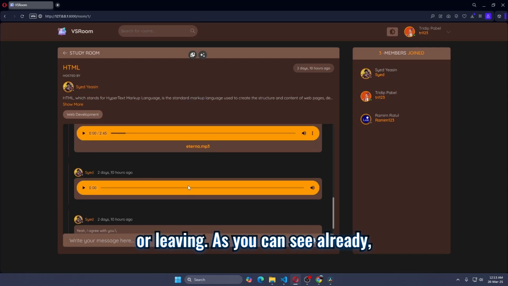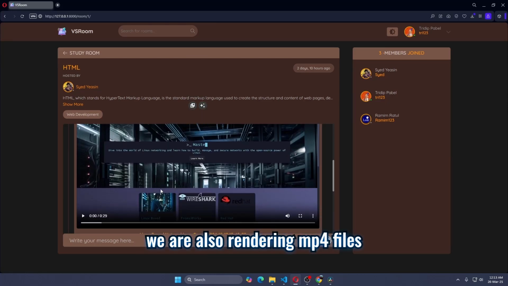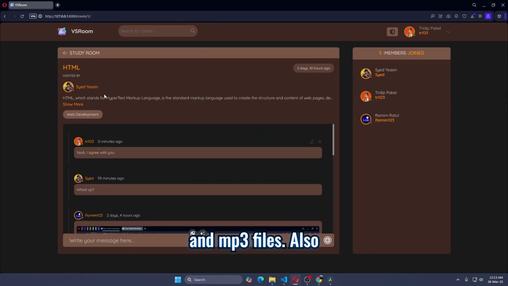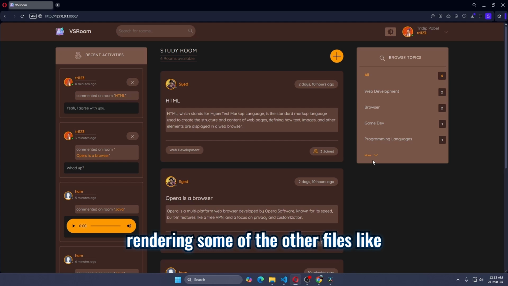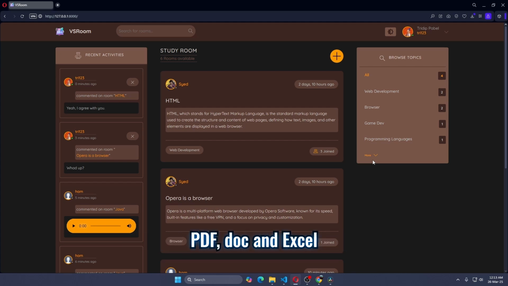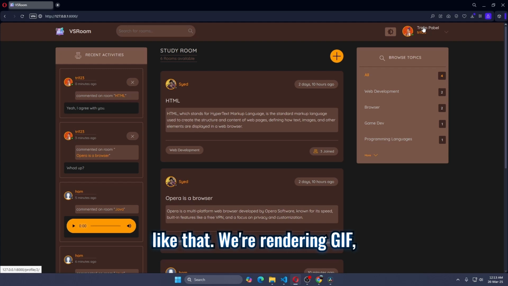As you can see already, we are also rendering MP4 files and MP3 files, also web files. We are not rendering some of the other files like PDF, doc, and Excel. We are rendering GIF, SVG, PNG, JPG, JPEG.